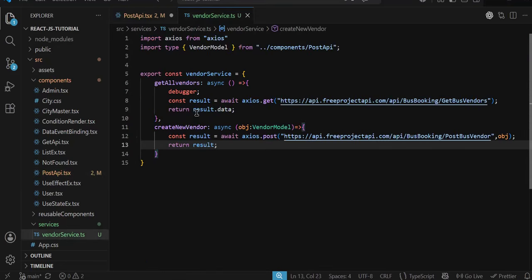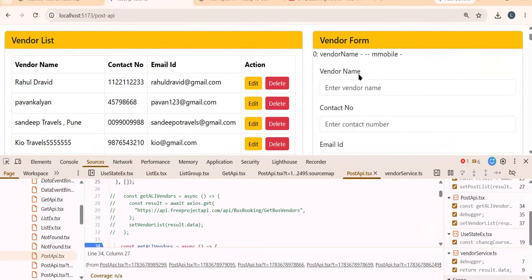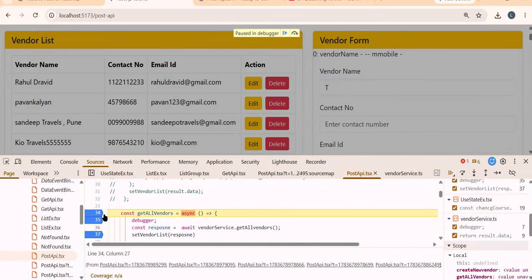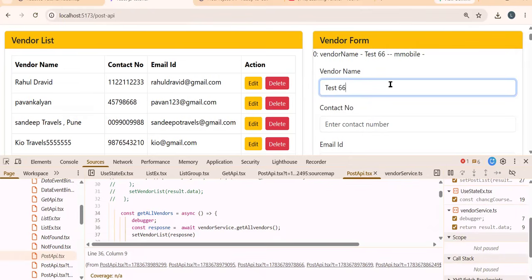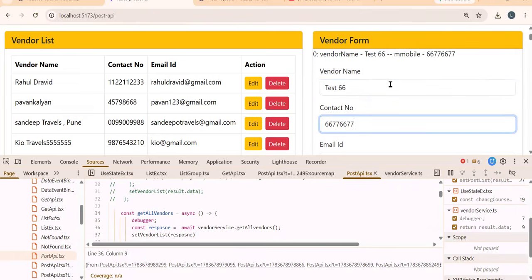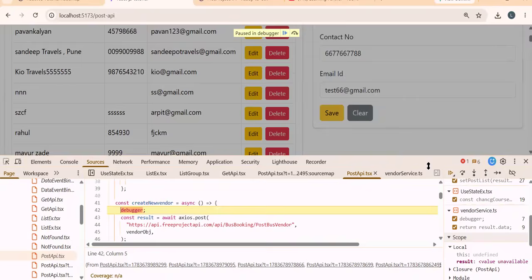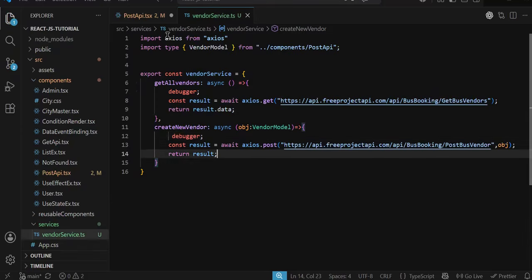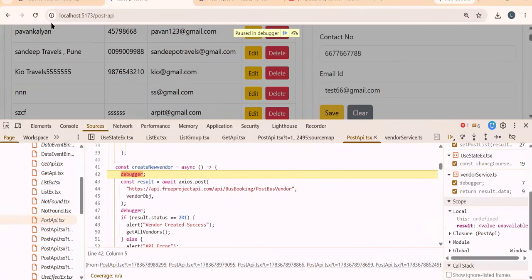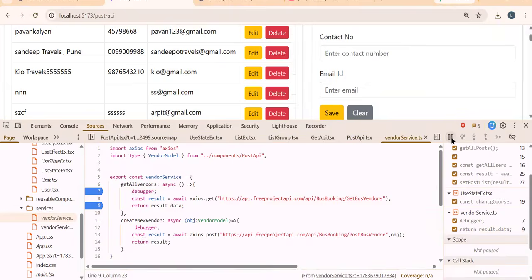Okay, let's give a test to this also. Now, while calling this function, we are passing the data. So that data, we should get it over here. Let's try creating one more record. Test. Sorry. Let me remove the debugger. Test, 666677667788, test, 66@gmail.com. Now one click of save. So first, the function is get. Wait, why is the old code there? I think I didn't save properly. So sorry. Let me reload again. Okay.